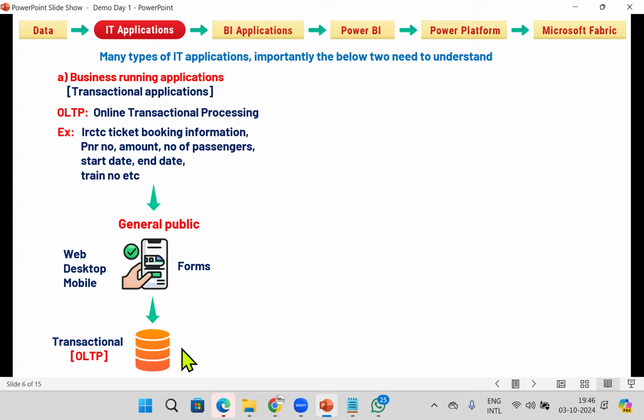Example, take the same information. While booking, it will store PNR number, amount, number of passengers, start date, end date, train number. But at the time of analysis, this is the information you will see. Today's Tatkal, how many train tickets are booked? Which location has the highest sale? Which location has the lowest sale? Which region did people travel to most? From your normal data, you could derive this kind of information.